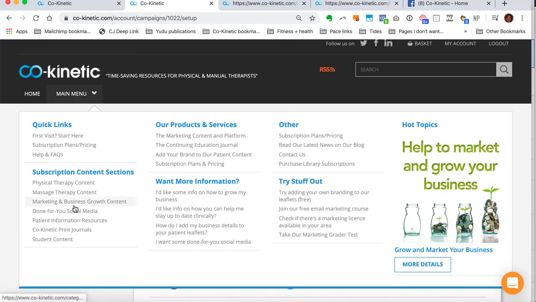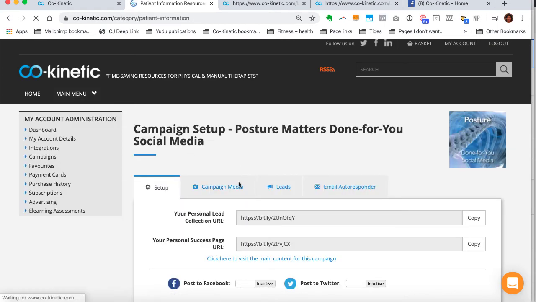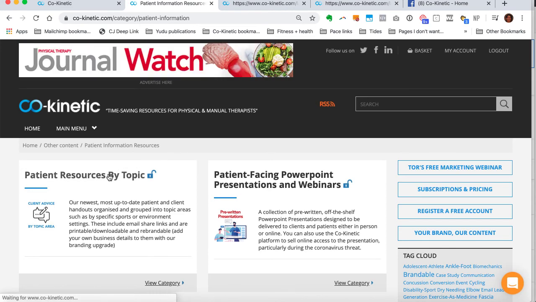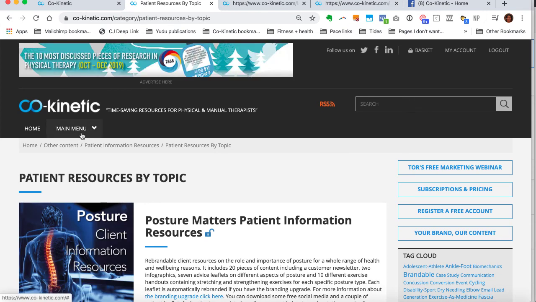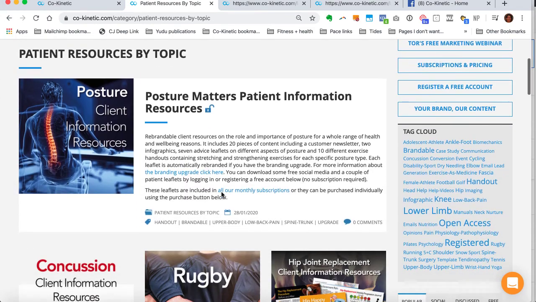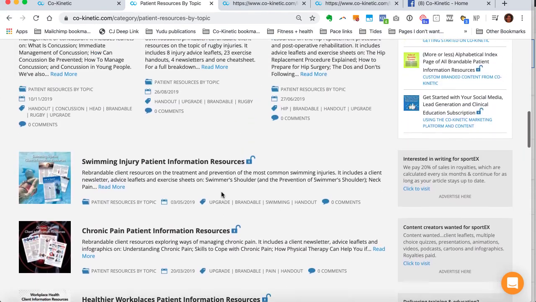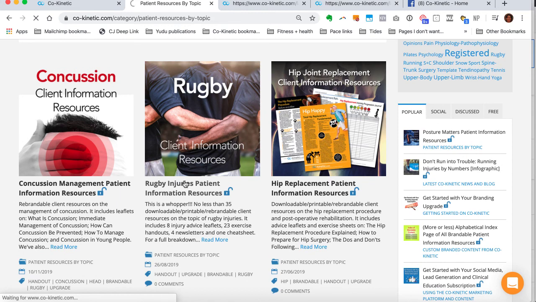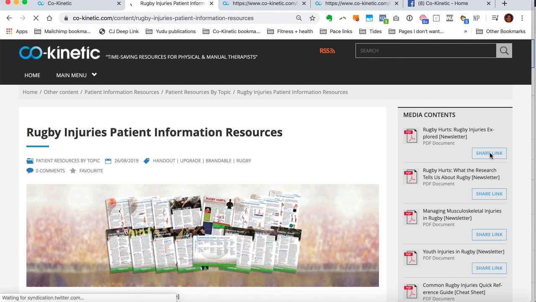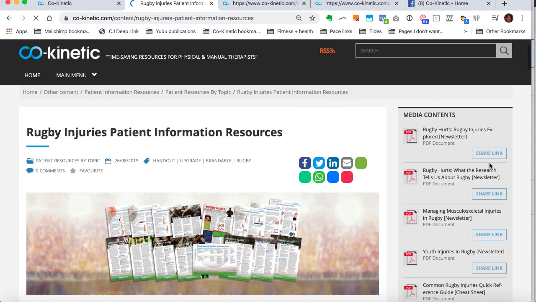And if you have a patient leaflet subscription, then obviously you don't get any of the social media that goes with it. And assuming you want to share your leaflets on social media, you would go to this patient resources by topic, which is where you will find all of the patient leaflets. And if you go into any of these, it doesn't really matter which one we use, but let's jump into one. You will find those same share links just there. So in this case, you would just click the share link just the same as we did before, copy that link, and you're good to go.